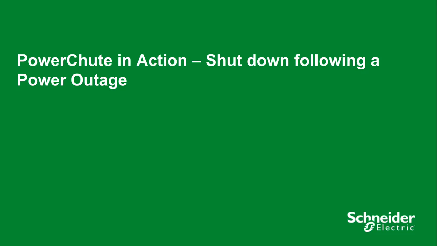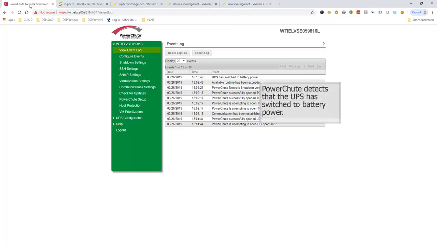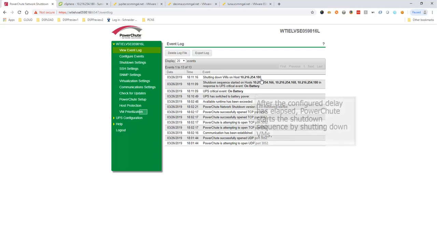We will trigger a power outage on the UPS protecting the vSAN cluster to illustrate the shutdown sequence. For the purposes of the demo, we have set a short delay for the on-battery shutdown action. PowerChute detects that the UPS has switched to battery power. After the configured delay has elapsed, PowerChute starts the shutdown sequence by shutting down VMs.